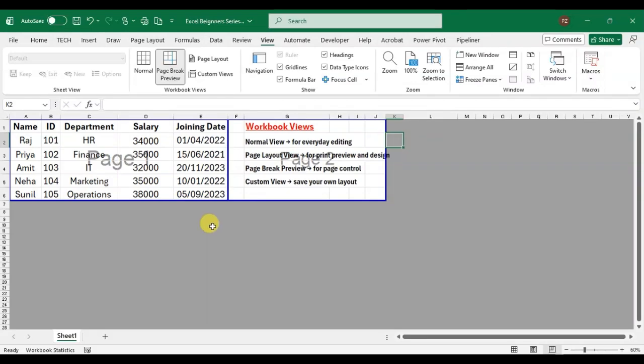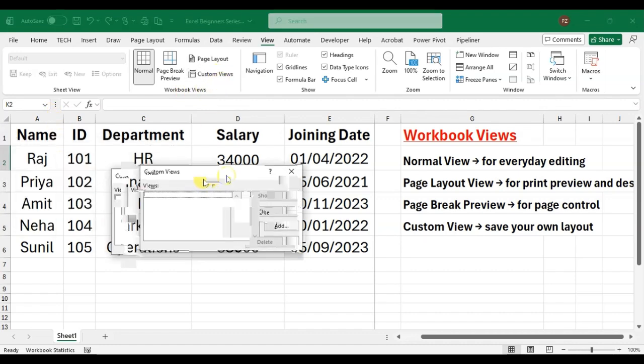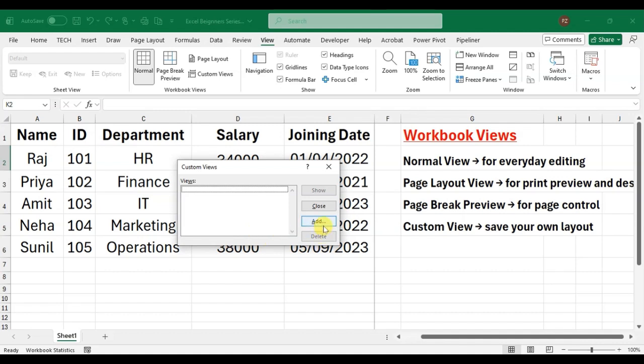Now I just go back to the Normal view, again go to the View tab and click on Normal view. Okay, that's it. Now let's see Custom view. Save your own layout. Custom view is an option where you can save your favorite display settings for quick use later. So I again go to the View tab and in the Workbook Views group click on Custom Views and you can see a dialog box opens. You can just add your view.